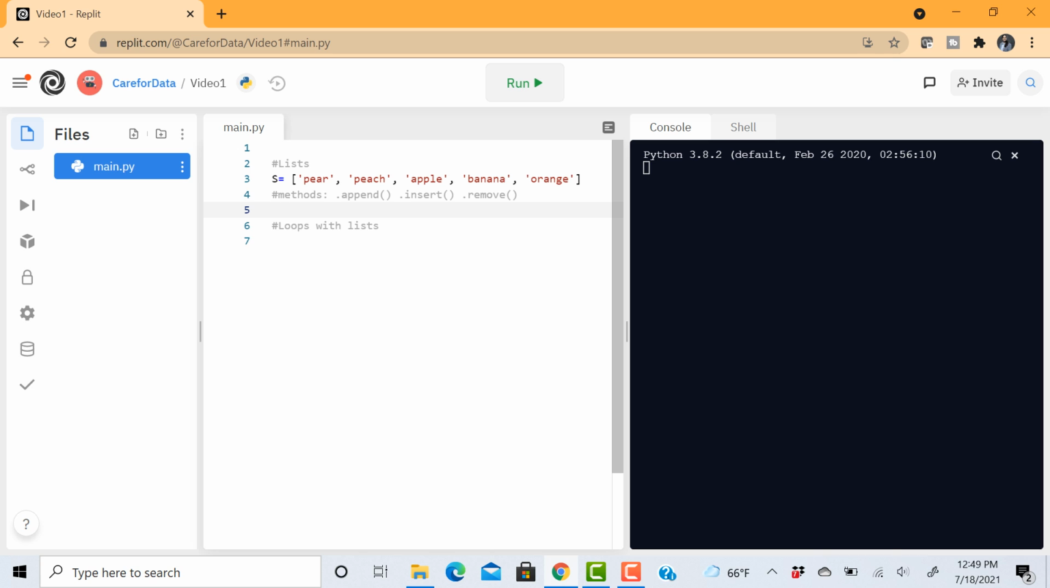For instance, I have this list S and I'm going to do S dot and then append. This is similar to some of the string methods that we've seen. Within the parentheses, you just specify what you want to append, and it's going to add that element at the end of the list. For example, let's say we want to add berries at the end and then print S to see if this was done or not. So let's run this and you can see that berries were added as the last element. So this is how dot append works.